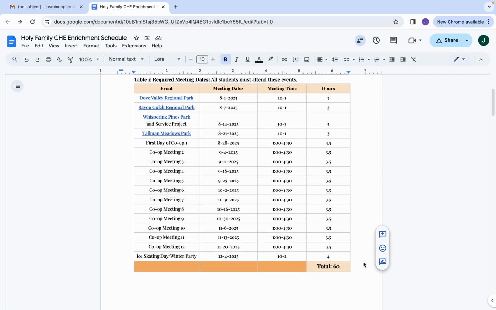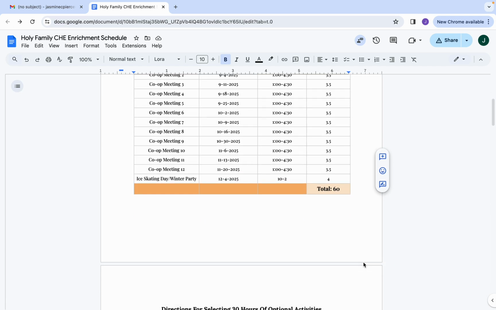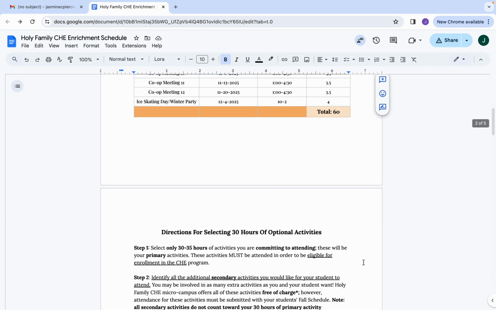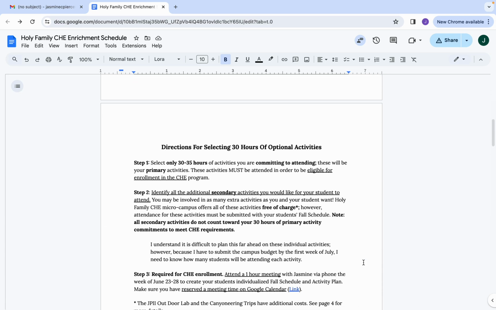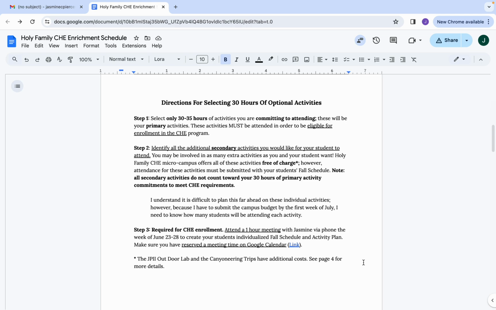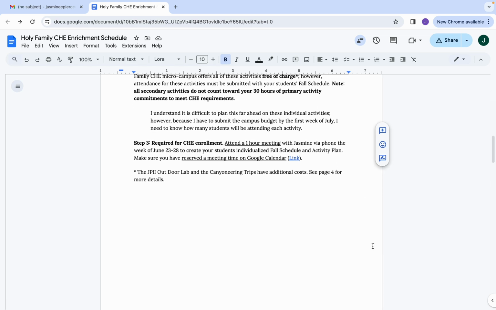The remaining 30 hours will be chosen on an individual student basis, which brings us to the first part of our planning. On page 2 of this document, you will find the direction for these two steps. Step 1 is to select the activities you are committing to attending in order to complete the remaining 30 hours of required enrichment. To select these activities, you will use Table 2 on the third page.